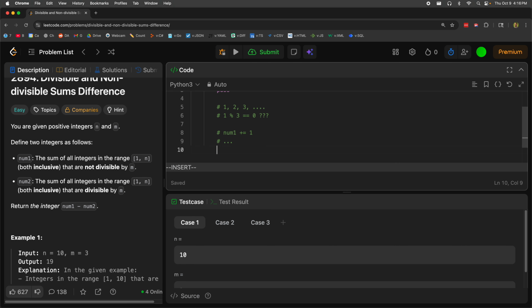And we keep doing that, and then we would get to 3. So for number 3, this would not be added to num1. So we'd skip it, right? But for the other list, or it's not really a list, it's an integer, for num2, we would add that. We would plus equal 3, because 3 is cleanly divisible by 3. So we go through that, and then by the end, we'll have some numbers.